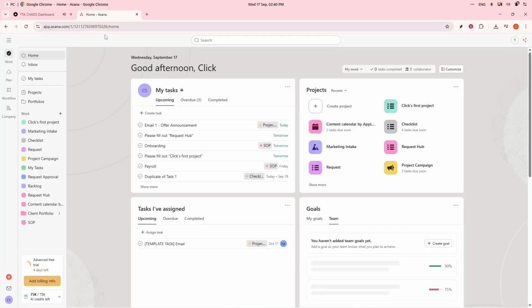In today's video, I'm going to teach you how to create and assign tasks in Asana. Let's dive in and explore this essential tool for project management.